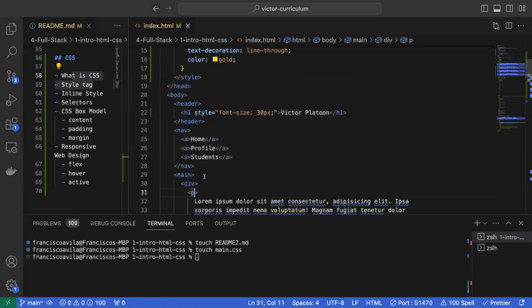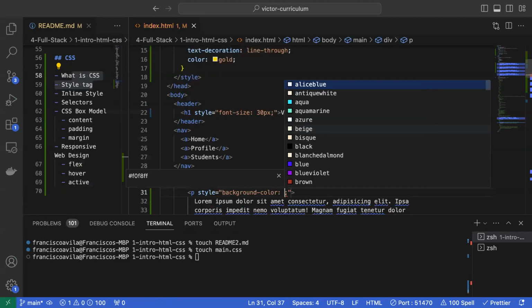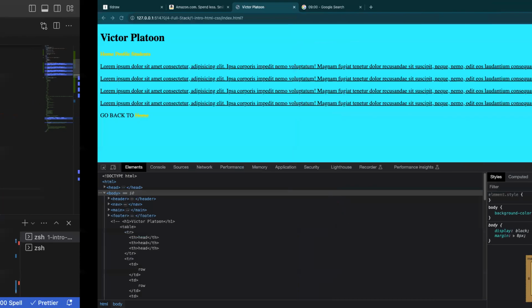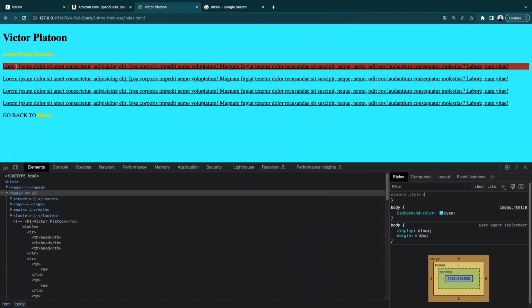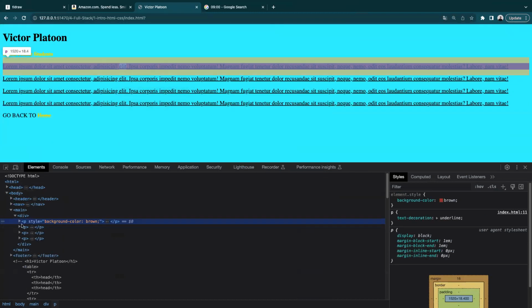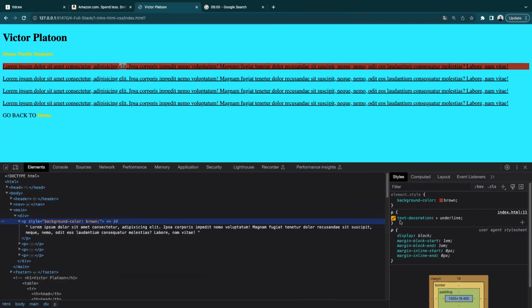And same thing, I can go over to a P tag. I can apply the style. And let's give it the background color of brown. Well, now we can see that only on this P tag, where the inline style was applied, does it get a background color of brown, right? We can come up to it, we can see that, and if I click on the P tag, we see that it has a text decoration of underlined from the styling element, and then I can see that it also has a background color of brown.